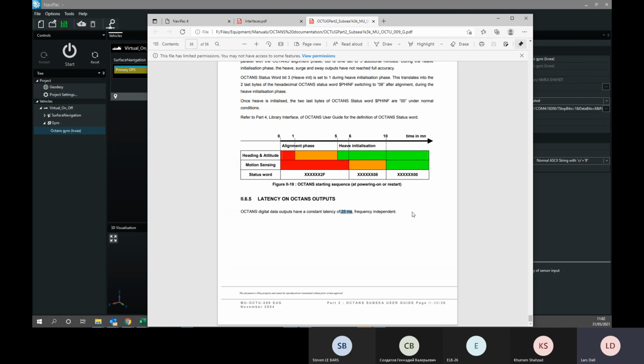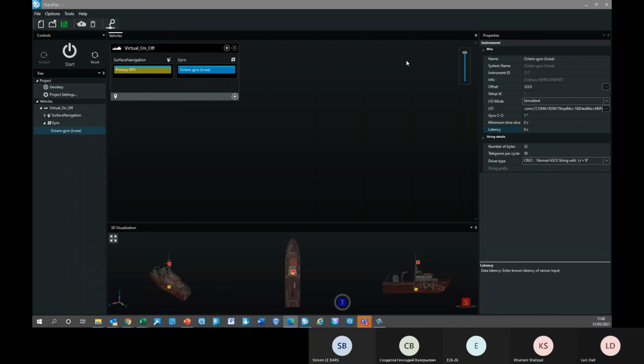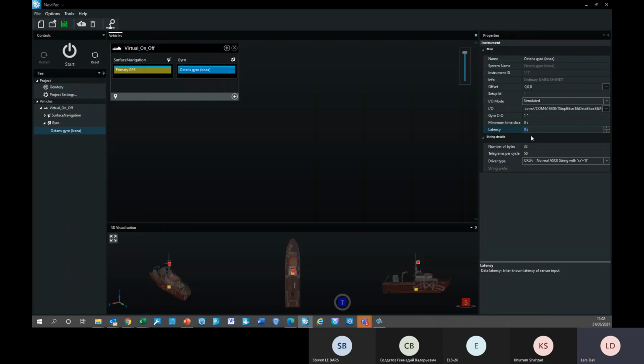I've already talked to you about 10 milliseconds. Imagine 25 milliseconds. That's something that you can really see. So it has to be taken into account, both online but also in post-processing. 25 milliseconds. How do we type that in here? The unit here is seconds, so this is 25 milliseconds.